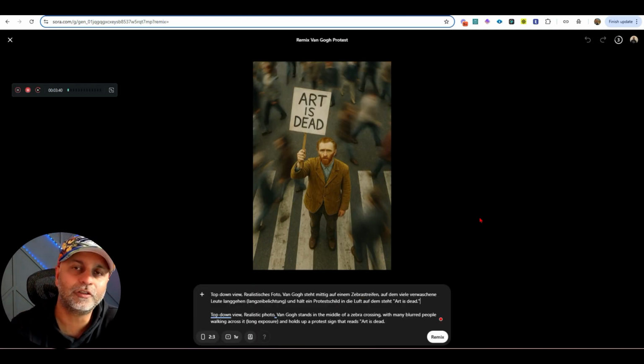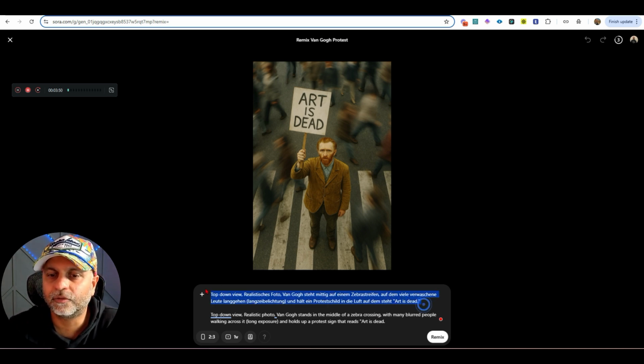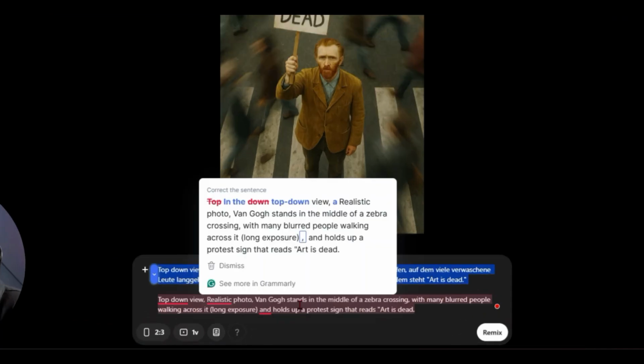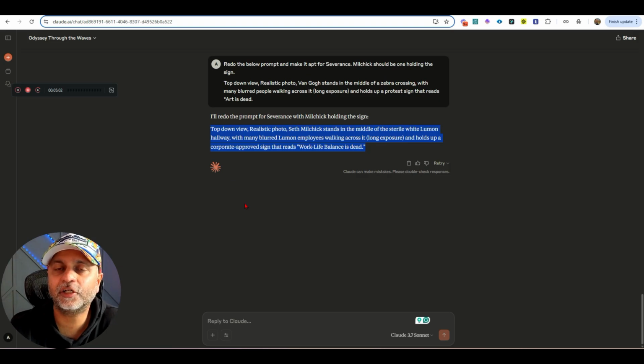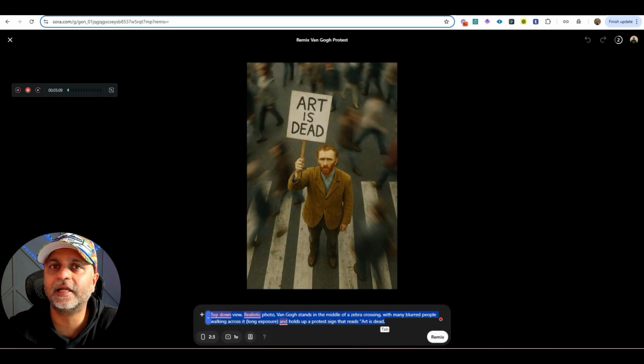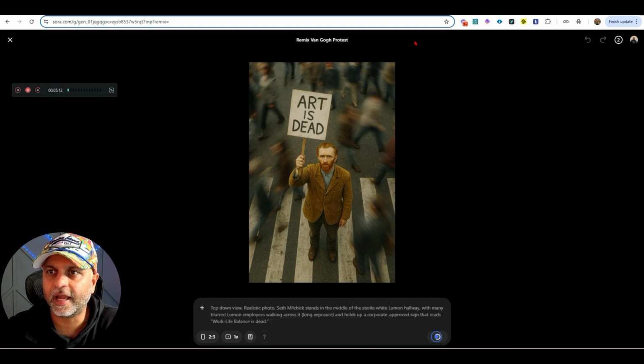So this one, I've also seen a lot of this style of images being generated and videos being generated. And when I came across this, it wasn't written in English. So I took that piece of text, put it in Claude, got the result, and it says top-down realistic photo view of Van Gogh standing in the middle of a zebra crossing with many people blurred walking across. Long exposure, and holds up a sign. The sign says art is dead. Alright, so I asked it to redo it for Severance, and it understood the entire concept, and instead of being on the street, it redid it for inside of Lumon's office. So let's try that and we'll remix it.